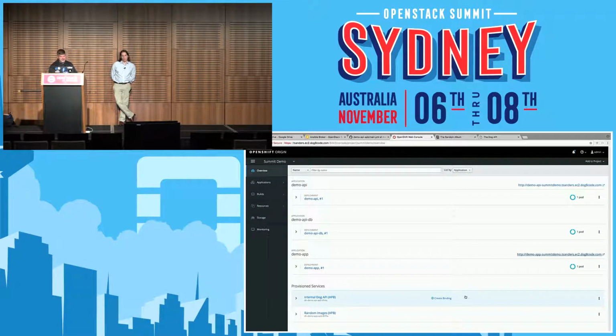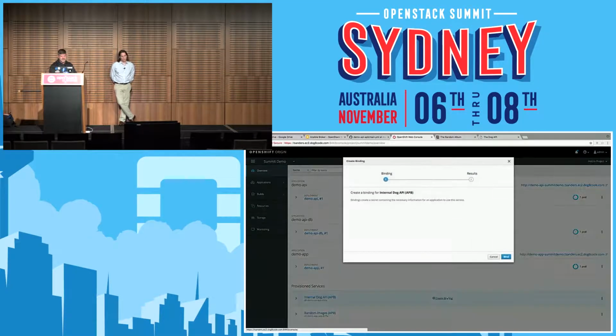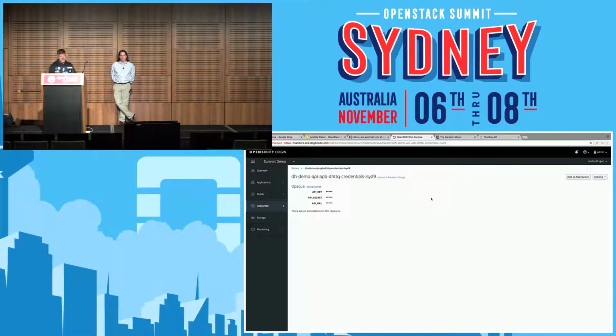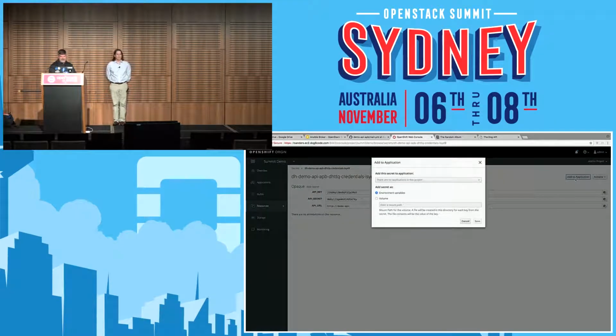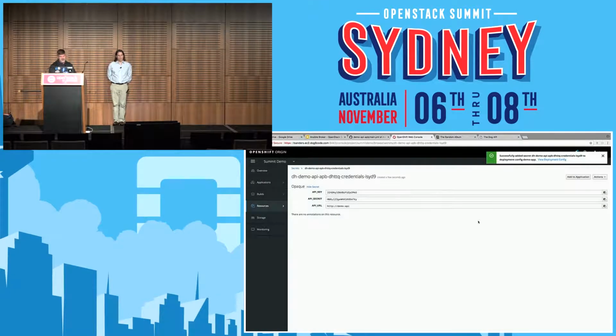So the first step we're going to do is create a binding on the back end service. So we'll click here, we'll create a binding, we'll say bind. This is actually creating a secret in my namespace. And then I'm going to take that secret, and you can see here's the API key that was auto-generated, the secret, the connection URL. And what we're going to do is inject those into the running app. That'll modify the deployment configuration and redeploy that front-end application.